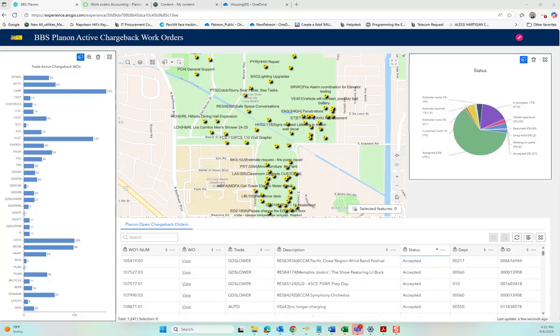So over here you have a nice spreadsheet of what the work orders are. There's also an option to go directly to the work order from this view. So there's the work order number, the trade, description, status, department, and ID. You can do an actual search for the trade, for the work order number, for the department ID, or the person who is the requester ID.